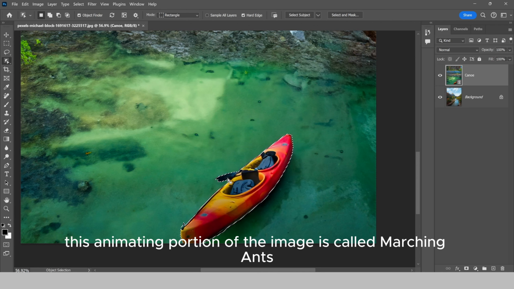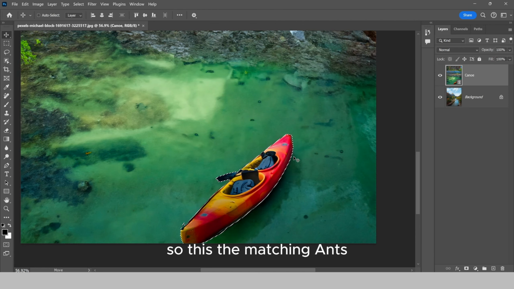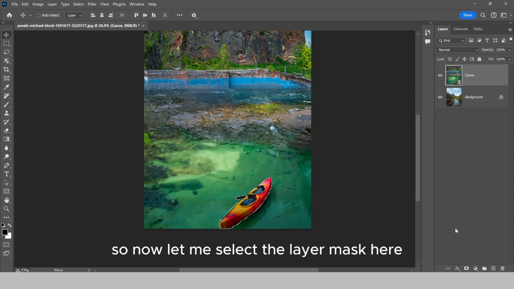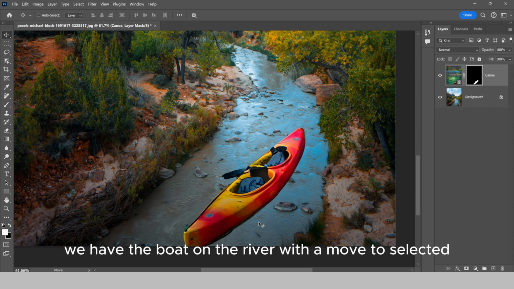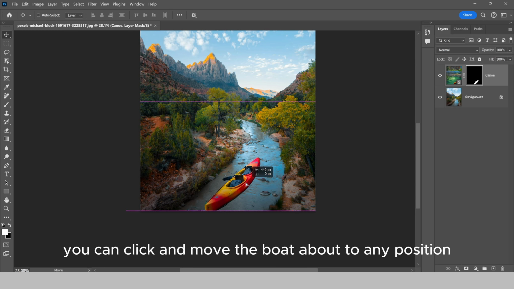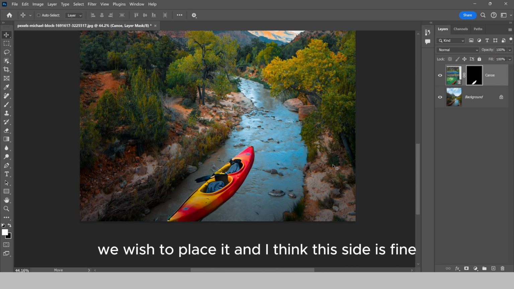By the way, this animating portion of the image is called marching ants. Let me select the move tool. So these are the marching ants, and let me zoom out for you to see it clearly. So now let me select the layer mask here, and as you can see, we have the boat on the river. With the move tool selected, you can click and move the boat about to any position we wish to place it. And I think this side is fine.